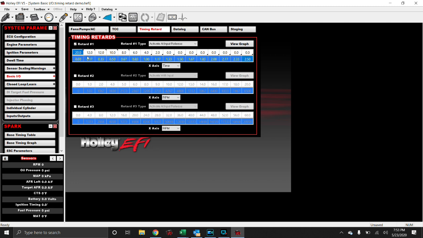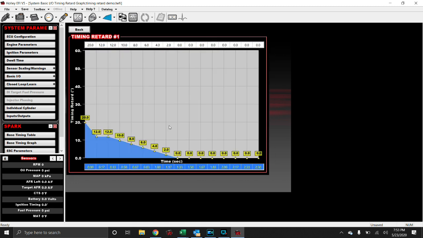So this is a nice linear removal of timing from the release of the trans brake to help the car get down the racetrack. You can also view the graph on it, which might be a little bit easier to see and put in perspective for you. Again, all these values are changeable, so you can run this timer out as far as you want. This is really simple. This is the easiest way to do this.